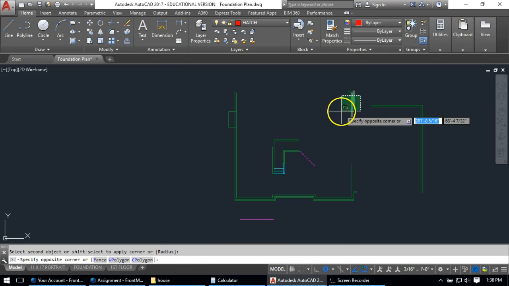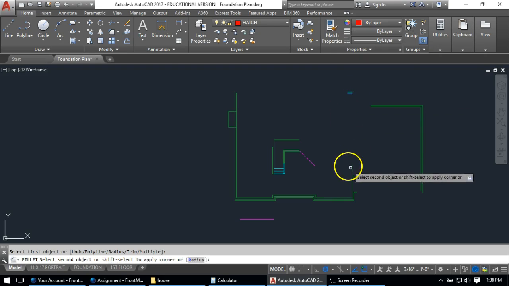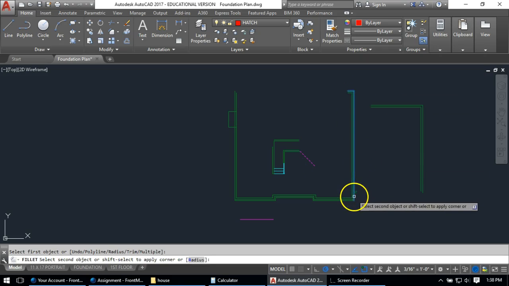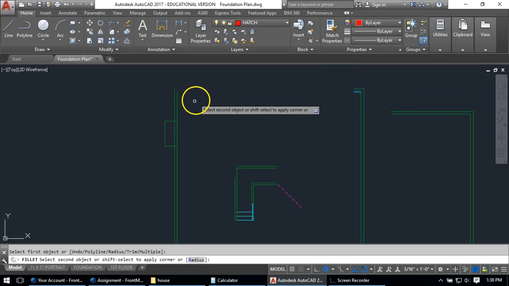All right, I can actually erase these guys up top because I'll just fillet from here to here and from here to here to create one nice long single line. It's just nicer to draft that way if you can.